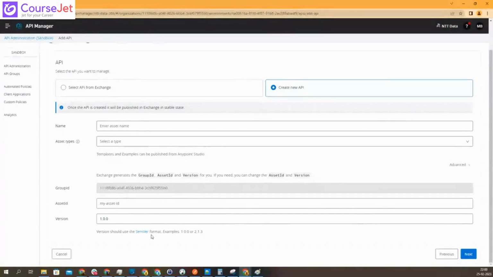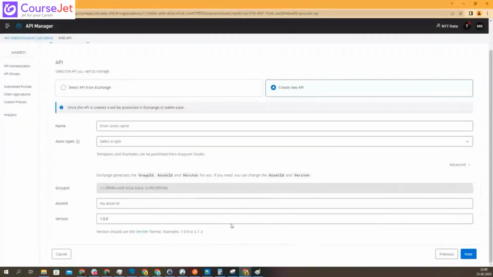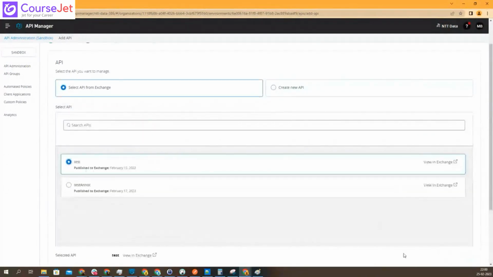Next thing is semantic versioning. We have already covered semantic versioning, right? You remember the three parts? The first one is major, the second one is minor, and the third one is patch. That is major dot minor dot patch. These versions should use the same format. That is semantic versioning. Let's choose this one for now.